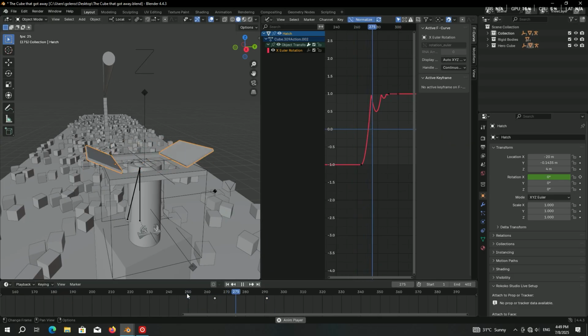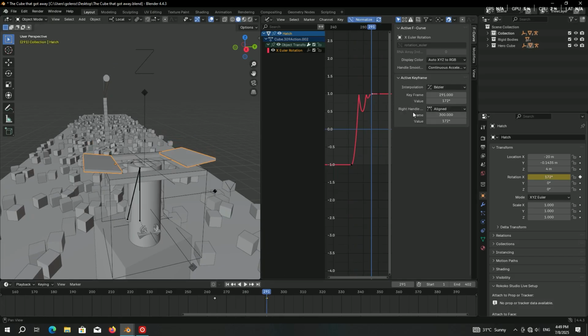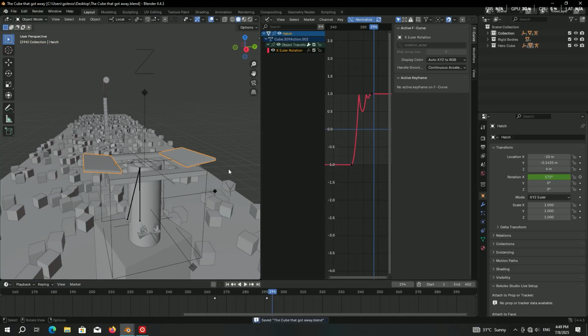I really like that. And one thing for sure, select the second keyframe, and for the right handle type, if the frame here doesn't match what it is in the timeline, try to match them. So for me it is 291. We get a slightly better result. So the hatch is done.